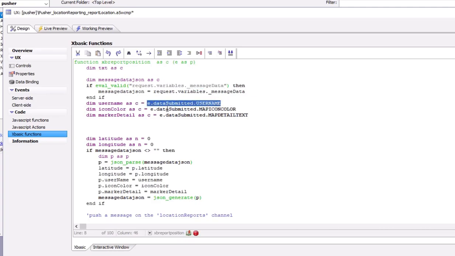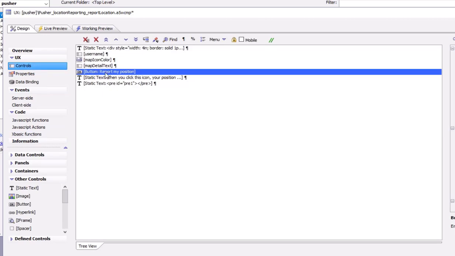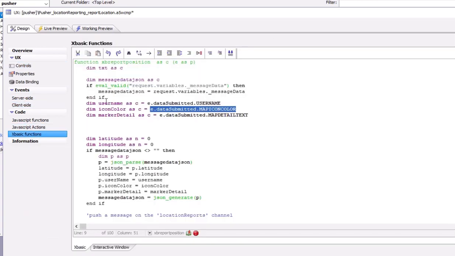That's the value in the username field. We can get the icon color, which is the value in the map icon color field. So these are the controls over here: username, map icon color, and map detailed text. So we can get those three fields over here, and then here is the message data that was passed back over here.